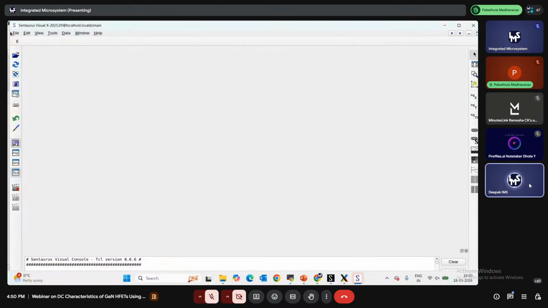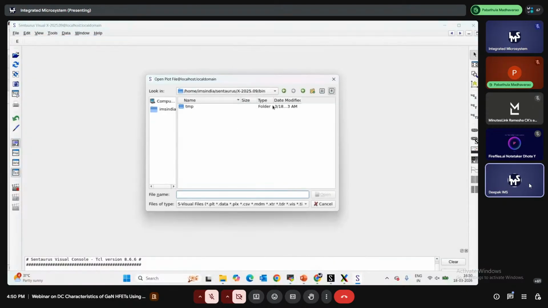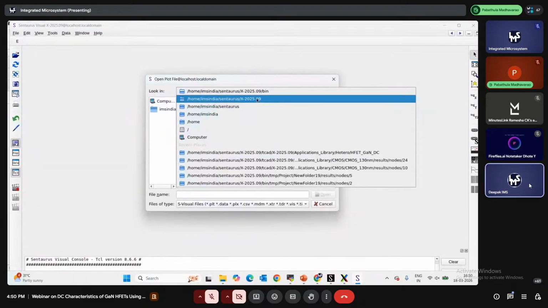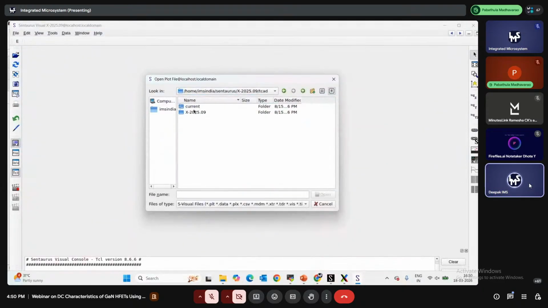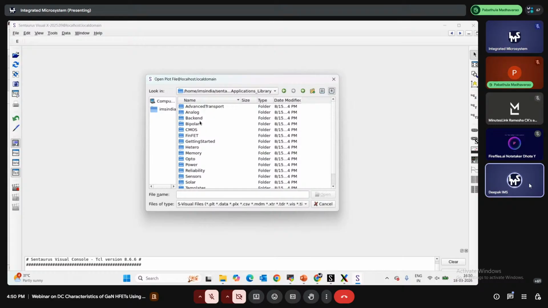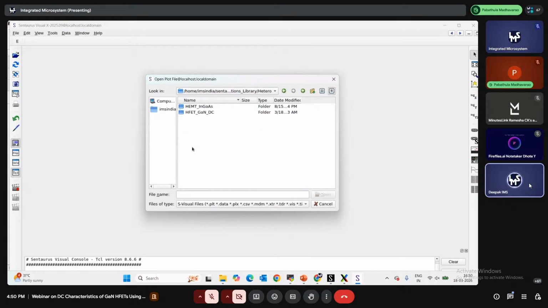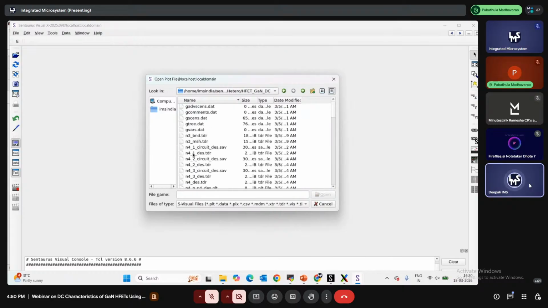So this is the yes result. Let me open the file. So let me open the TCAD version. This is the application library. This is the Heterostructure. This is the gallium nitride device.